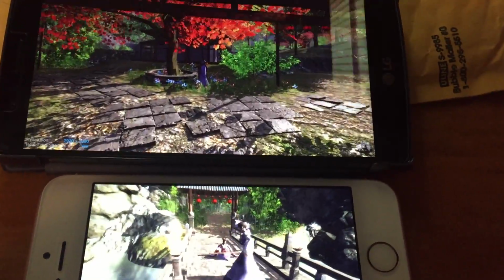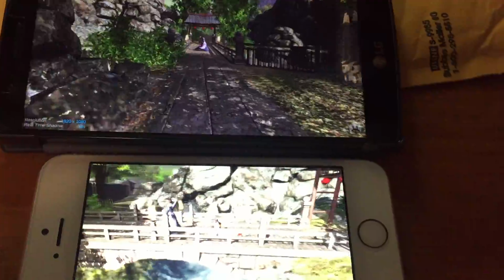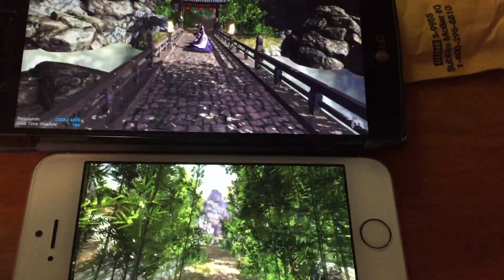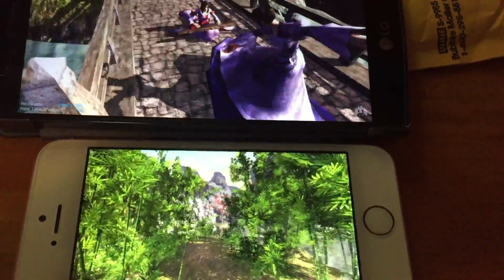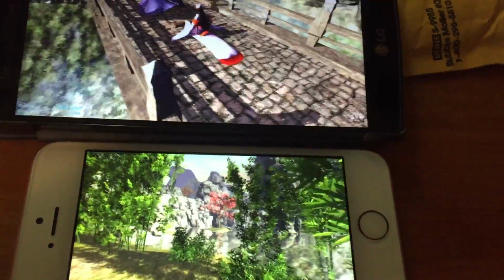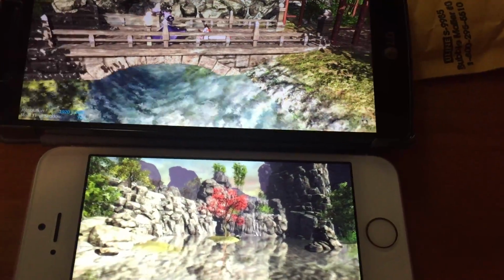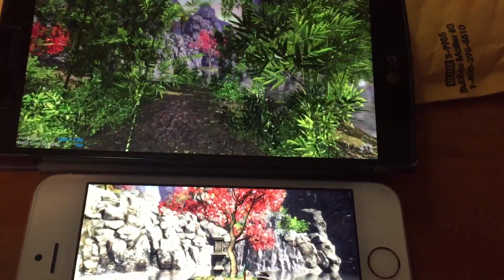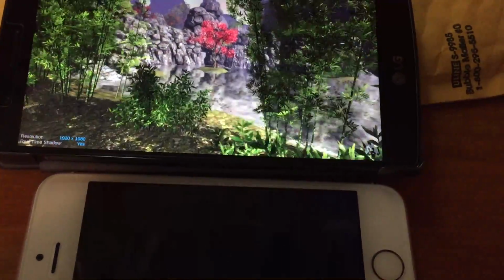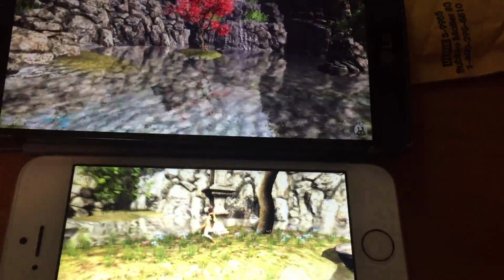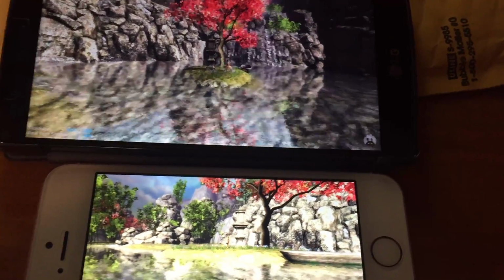Just to remind you, the LG G4 is supposed to be more of a powerful phone, and these are the exact same tests. But the colors on the iPhone are very bright and vibrant, and the G4 has very realistic colors. So I think they go more for realism. Yeah, without a doubt, the iPhone's handling it very well.